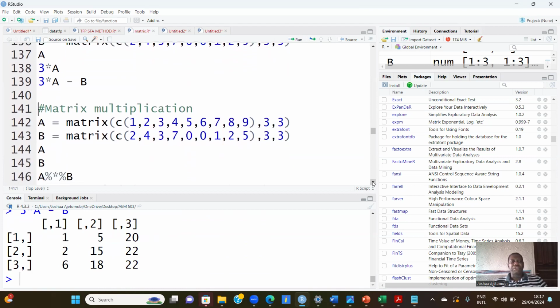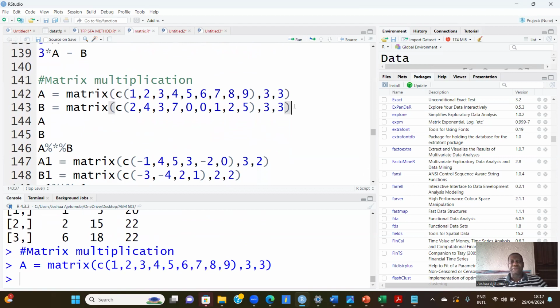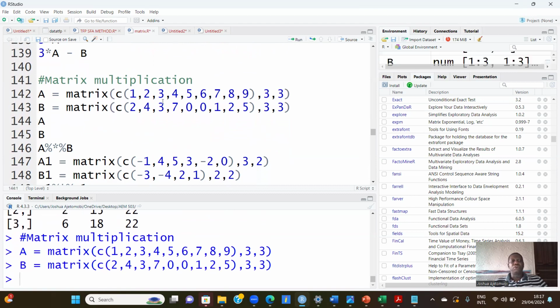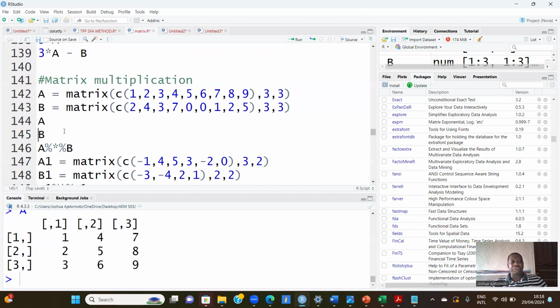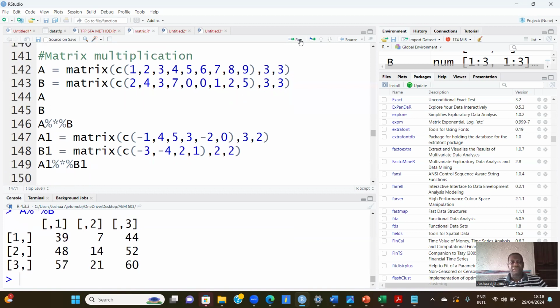Yeah, for matrix multiplication, let's say we have a 3 by 3 matrix and another 3 by 3 matrix. To multiply, let's get matrix A and matrix B. To multiply, see, the function is A %*% B. It's not just A multiplied by B. Take notes.